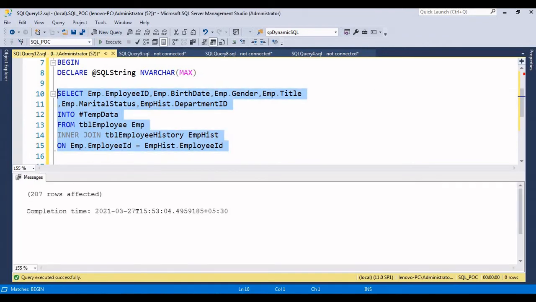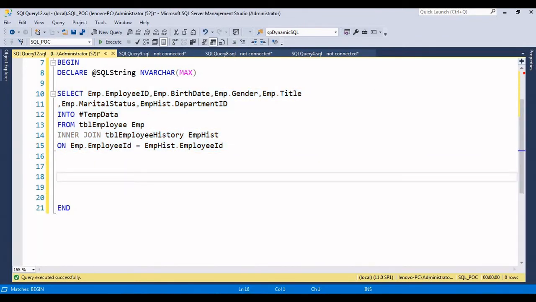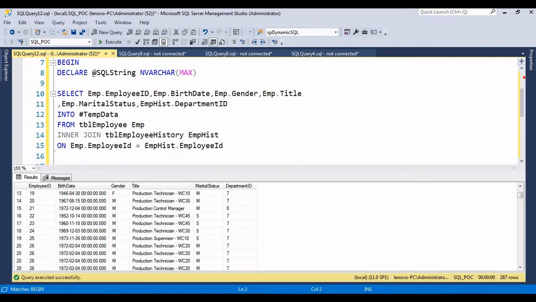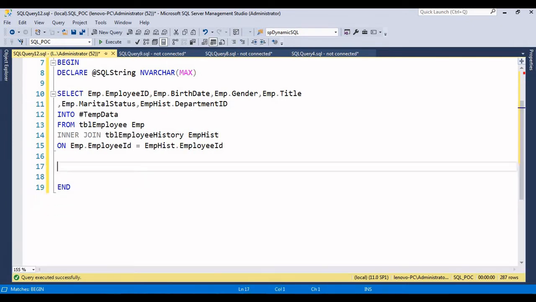So 287 rows are affected, that's good. Even we will try to verify whether the temporary table has been created or not. Temp data, okay, execute it. So data is coming fine. Okay, that's fine. Now I'm setting the dynamic SQL to the SQL string.